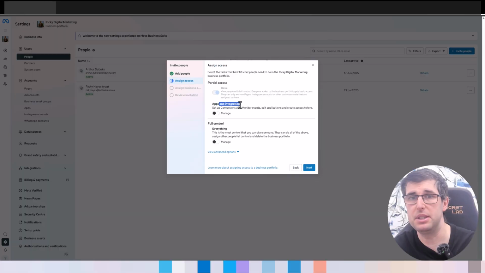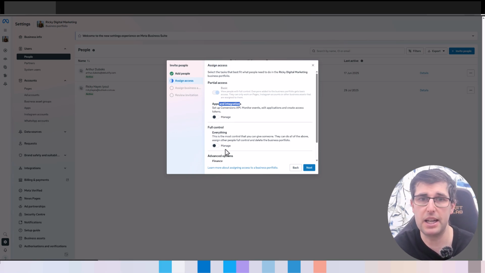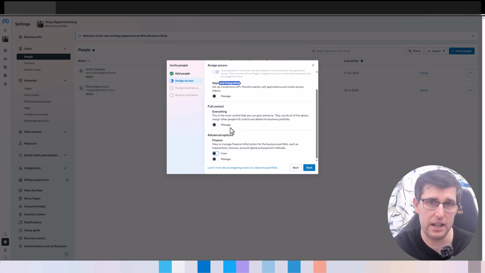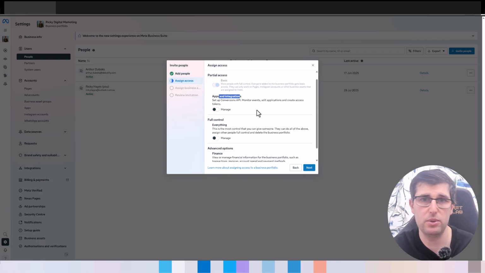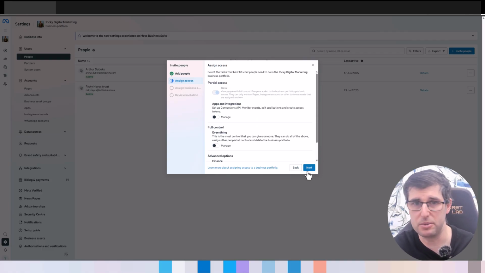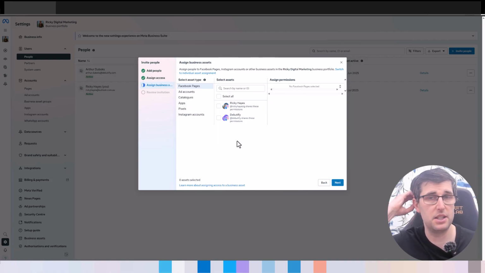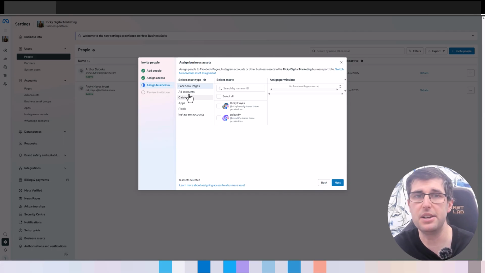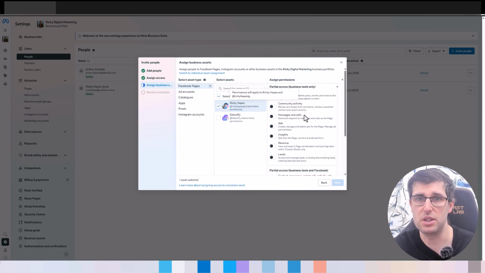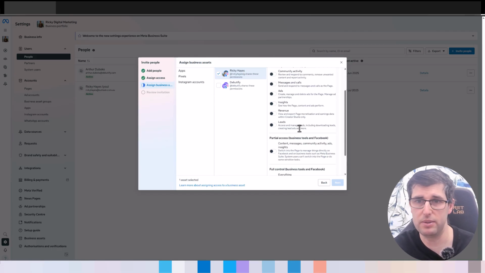Most of the time you won't use apps and integrations, but if you're running something like a SaaS, that's where you would look at that. And you can look at advanced options. So do you want to give them full control? Do you not? I'm just going to start with basic. And then you start seeing your assets. You can see I've linked a number of assets from my various pages and so on. All you do is click it and then choose the relevant ones.